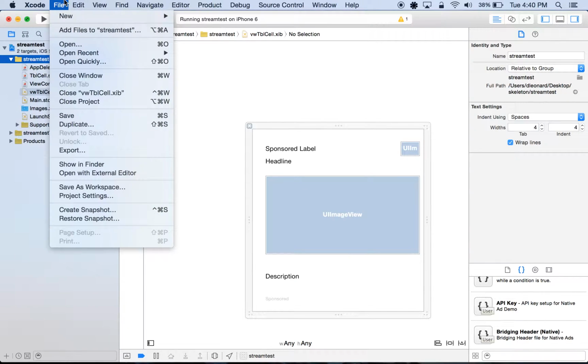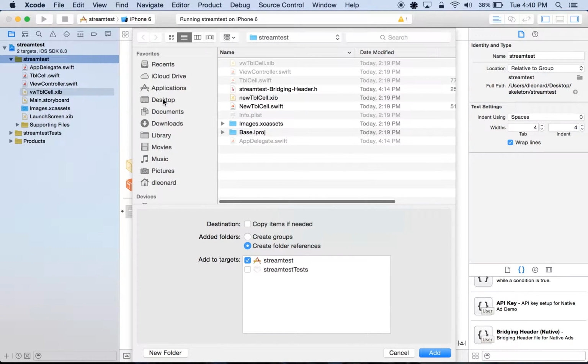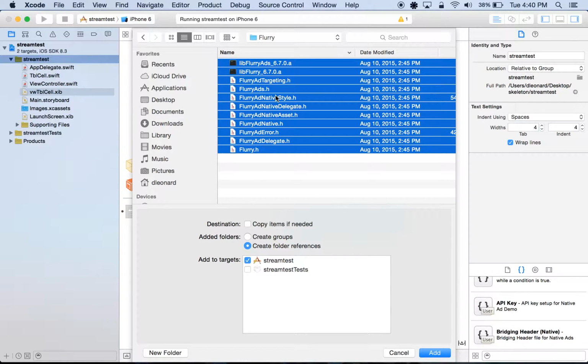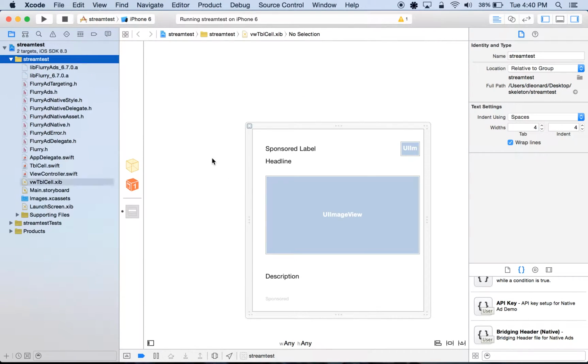Let's go over to File, Add Files to Project. And here I'll just drag in any of the Flurry SDK files needed for serving native ads. I'll check Copy Items if needed and select Add.